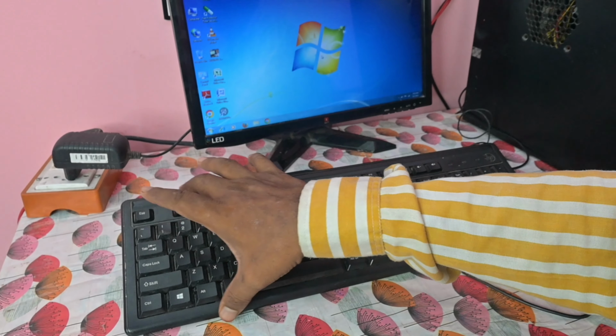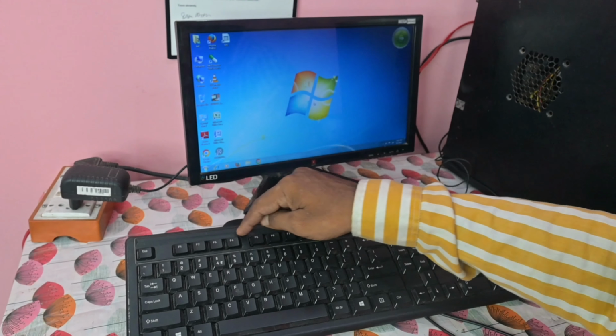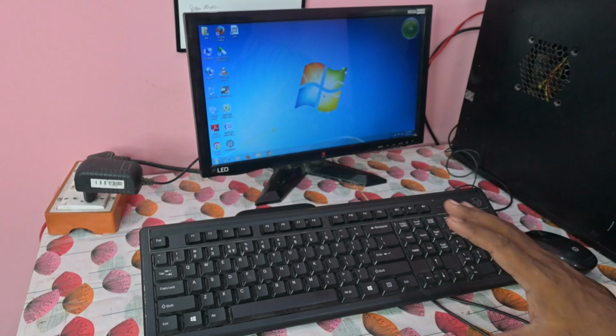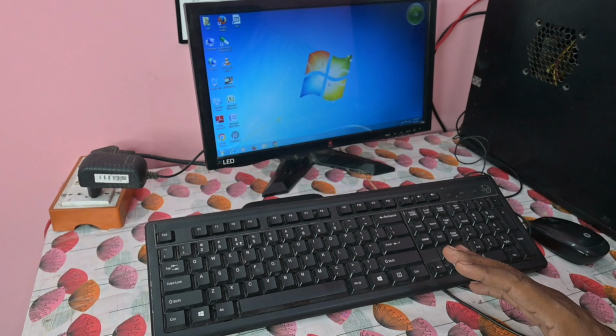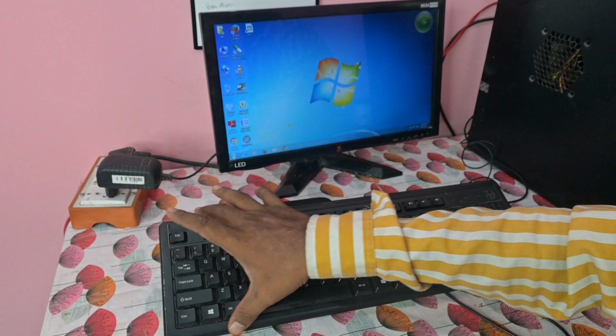Now you see the different buttons over there. In some keyboards you will find different keys, like multimedia keys, but this is a simple keyboard. I always recommend buying the simple keyboard. Don't buy the multimedia keyboard. I don't like that. Okay, and see, this is a different kind of key.